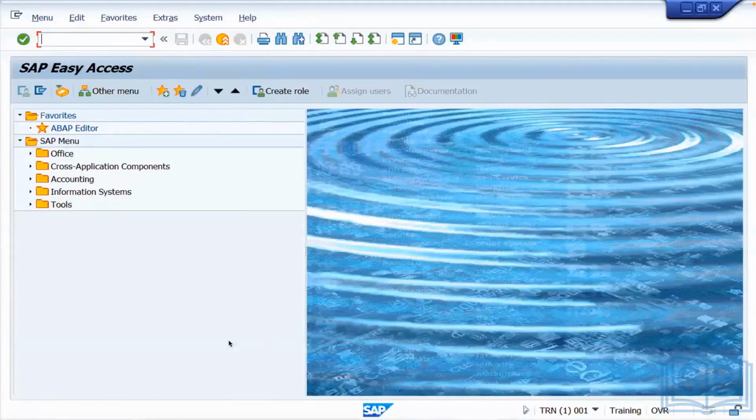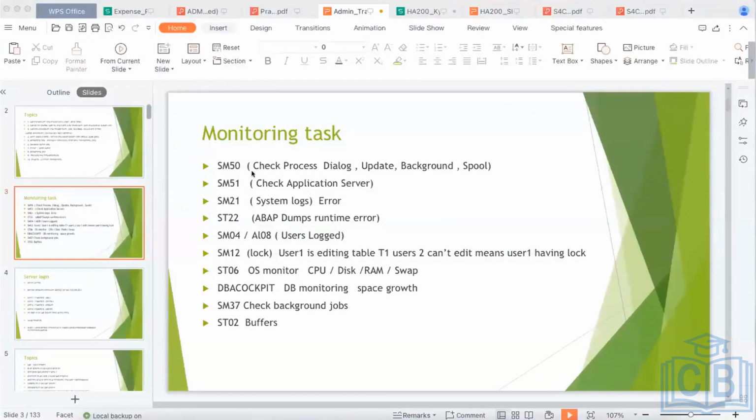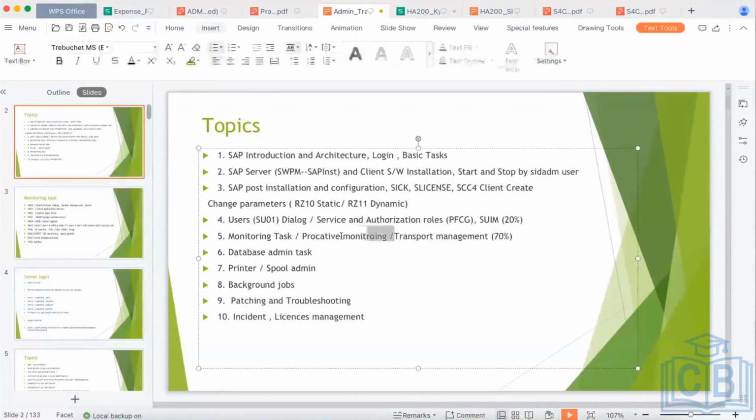This is the way we are going to monitor the system. This is the monitoring task. You have to monitor your system as per this requirement. These are the monitoring tasks you have to perform on a daily basis. This was the monitoring task and proactive monitoring. Are you able to understand? This is the majority of the work, like 70% of the time you have to do this activity.